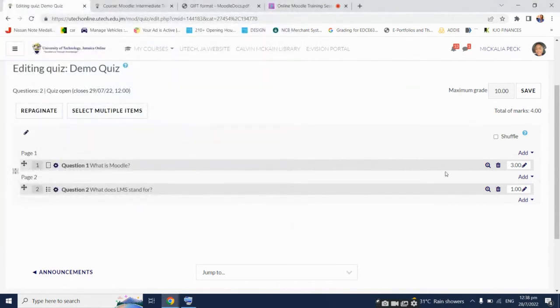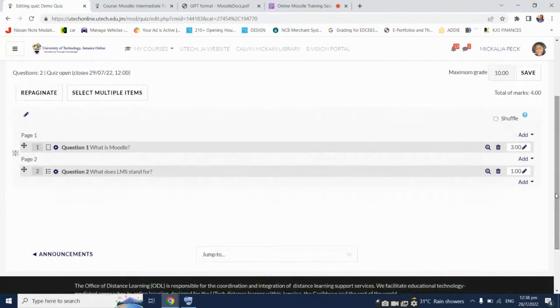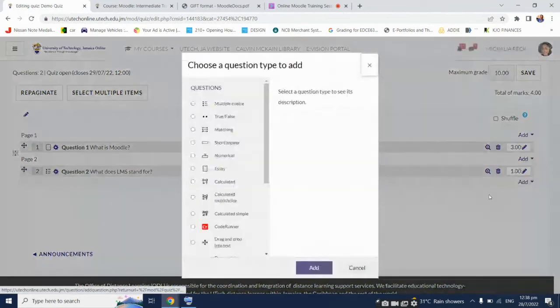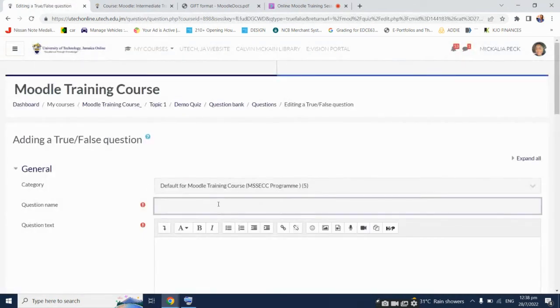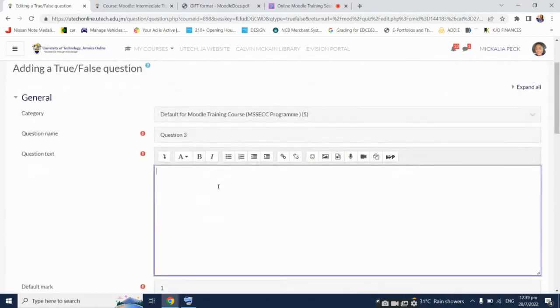Let's attempt one more question using the individual add question feature. True or false question. So add a new question, true or false. And this one is question 3. Okay, so the true or false question, Moodle is also referred to as a content management system.